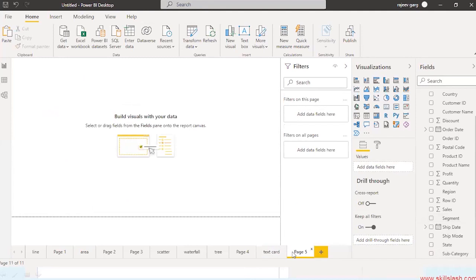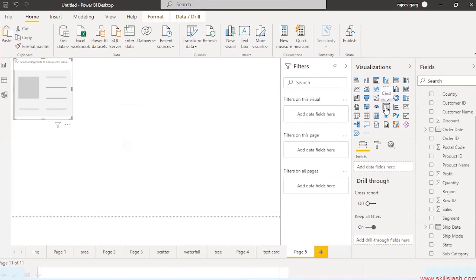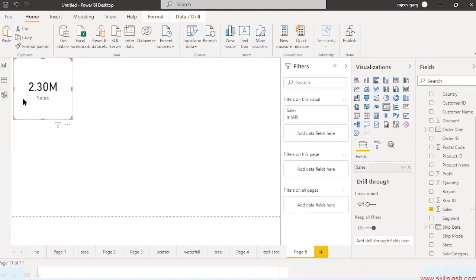Let's proceed further and let's take an example of a number card. Basically, the card is one. This is the only card. If I put a text into it, it becomes a text card. If I put a number into it, it becomes a number card. So let me put a number into it. Let us take the sales over here. So it is giving the overall sales. So it is a number card.